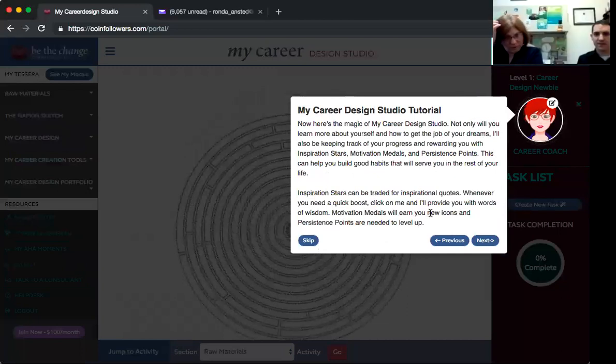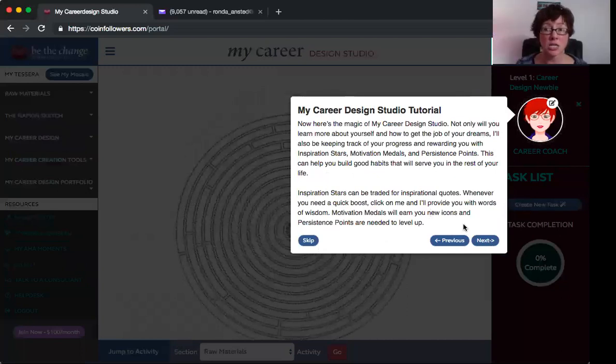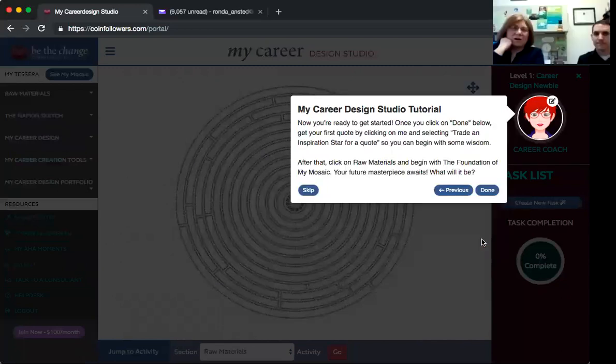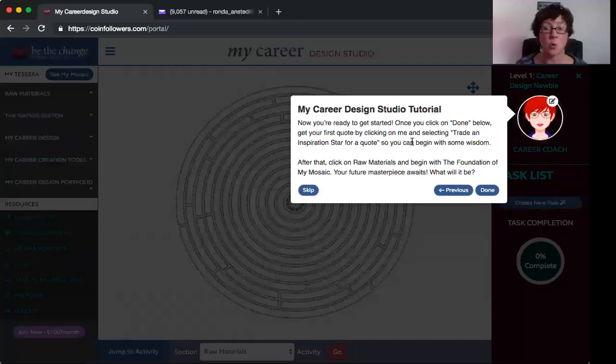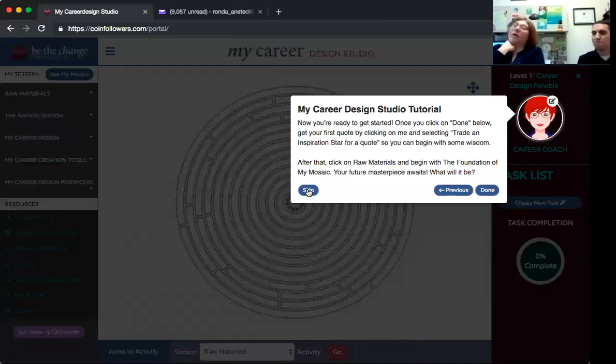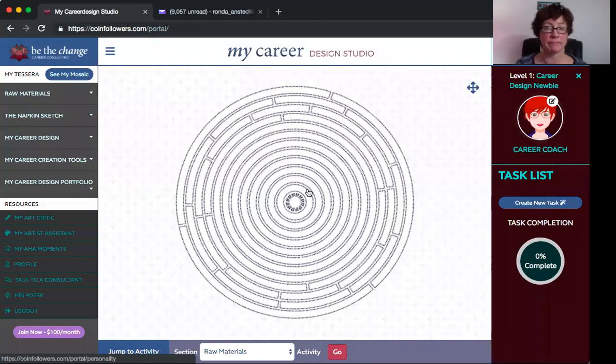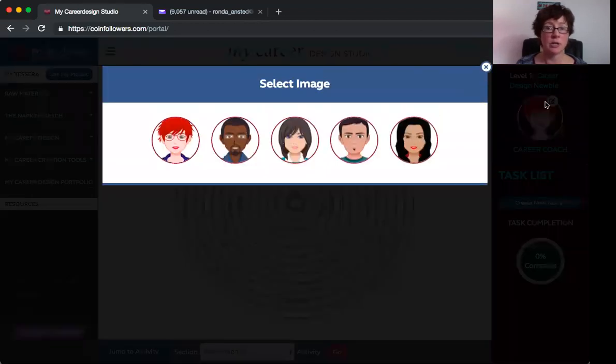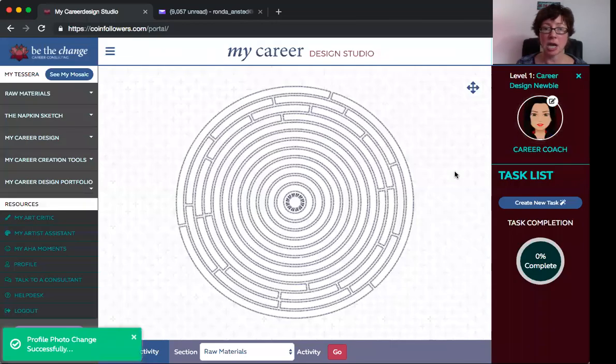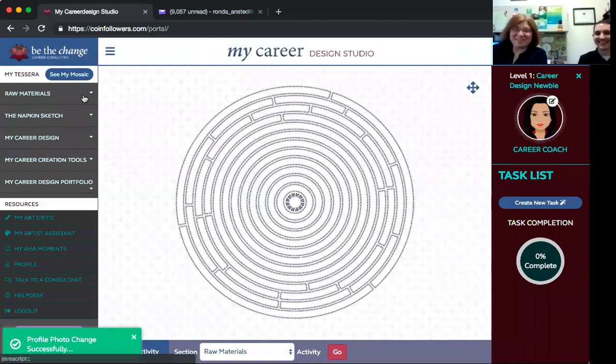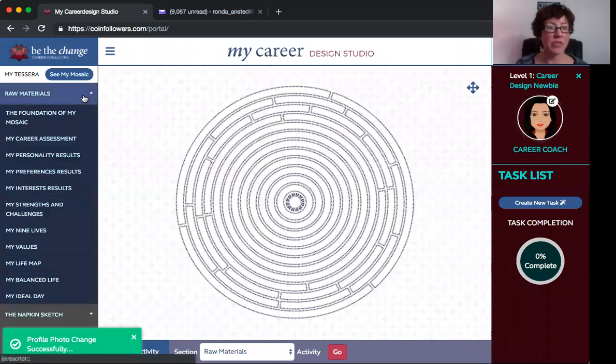Okay. But basically, the reason why I want to show you is because here it talks about the gamification, and also tells you how to change the avatar and all of that. Oh, okay, because they might want to have an option. Yeah. And so if you click skip, this is what you get, this blank thing. And if you want to change your career coach, here are the different options that we have right now. And is that you in there?